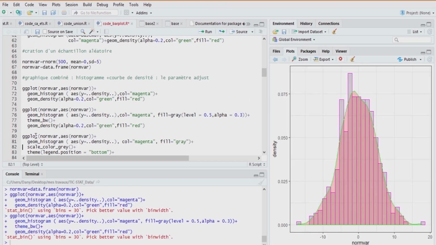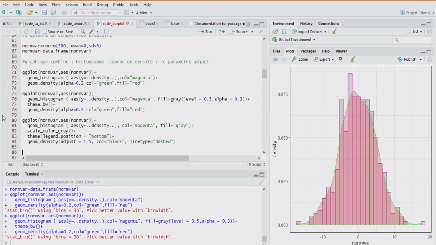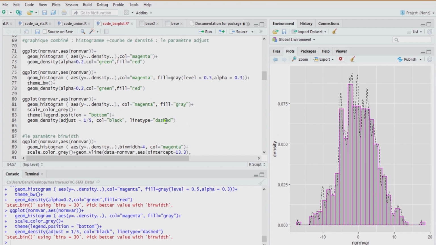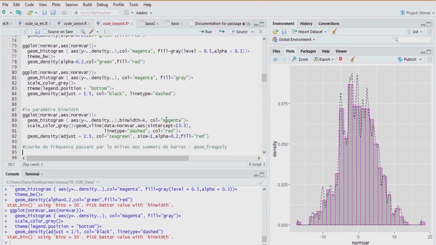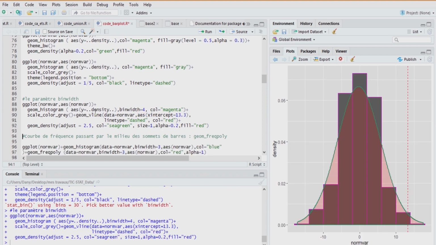Now let's see how we can also modify the adjustment of the density around the bars. We can modify it by specifying adjust. We have specified the line type to be dashed. We can also specify the bin parameter, which will modify the width of each bar. So to do it, we use bin in the histogram layer. We have this graph. As you can see, we have a symmetric graphic. We have added a vertical line corresponding to 13.3, colored in red.